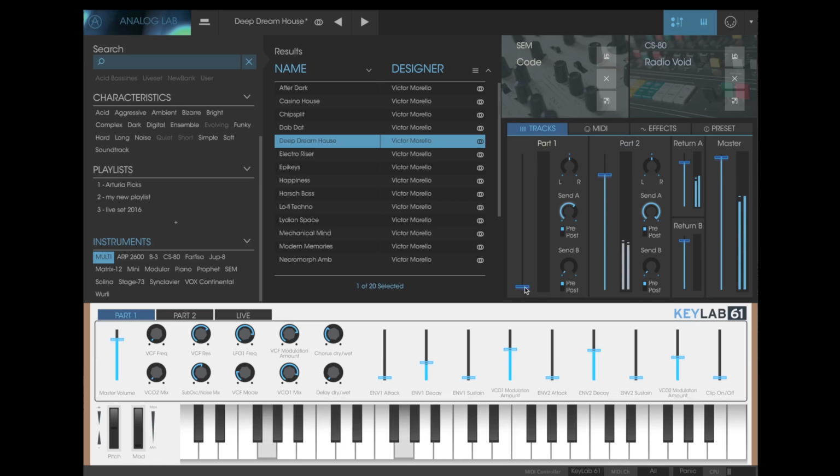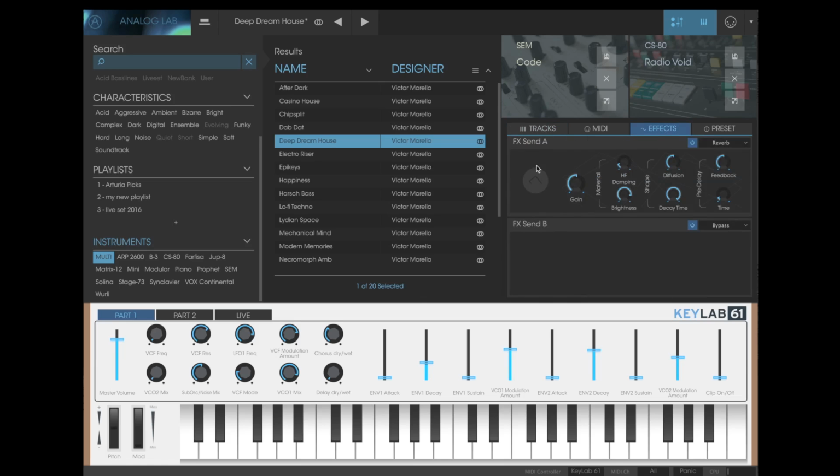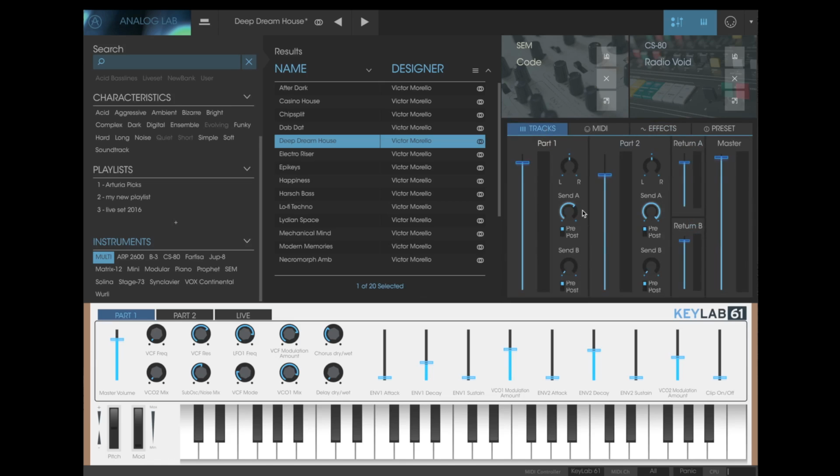So I only have the strings from the CS80. I can add the two together. We have some effects. You can send the sound to two effect slots. So either of the two parts can be sent. Right now I have a reverb on slot A, and I have my two parts going to that. I can of course pan one to the left, one to the right. So it's a simple mixer.